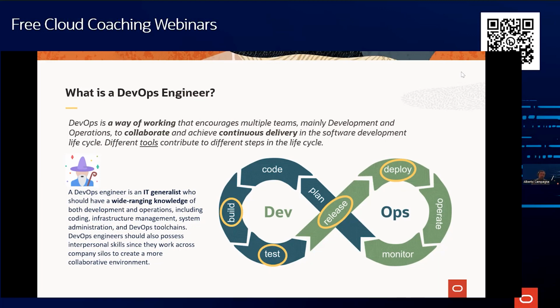And the circle build, test, release, and deploy, because in this session, we will see as a tool Jenkins, and Jenkins is used to build, test, release, and deploy.